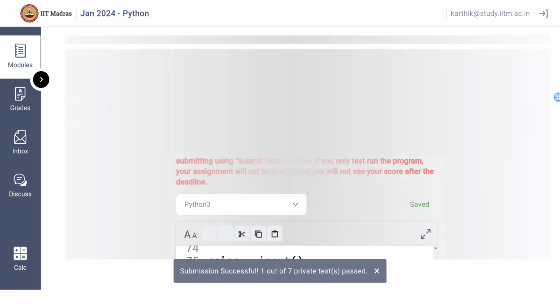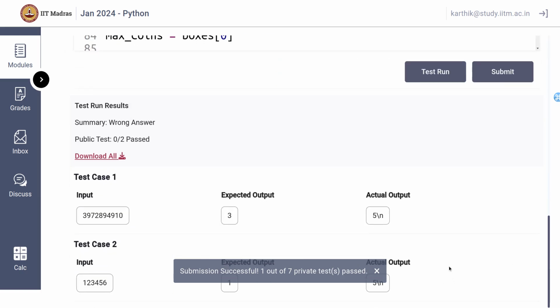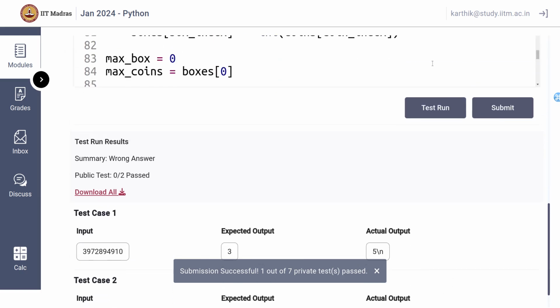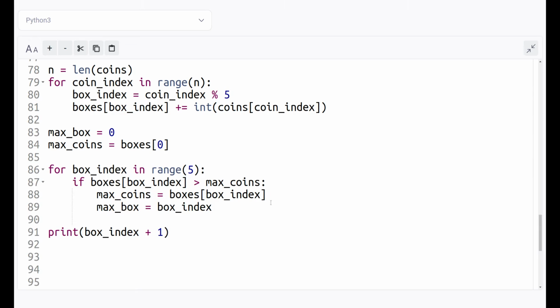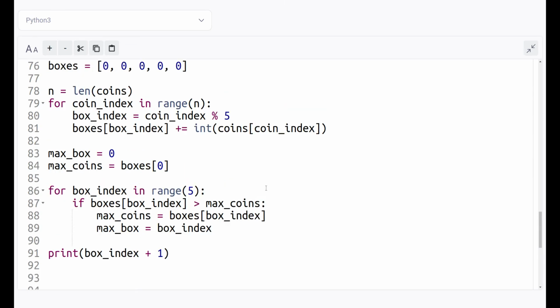Oops, now we have 1 out of 7 private tests passed. So what is the error now? Let me go back. Sorry, again, I made a mistake.